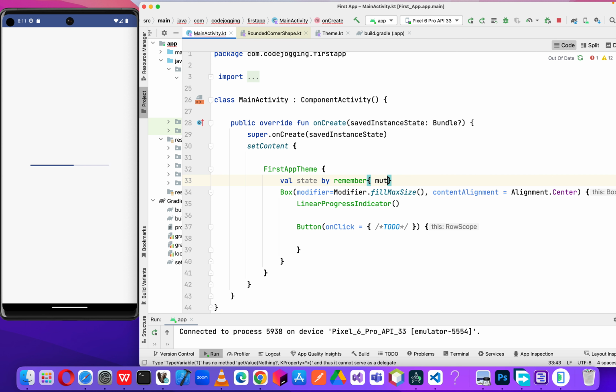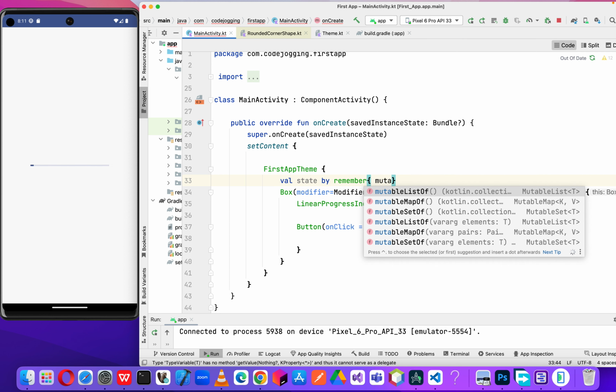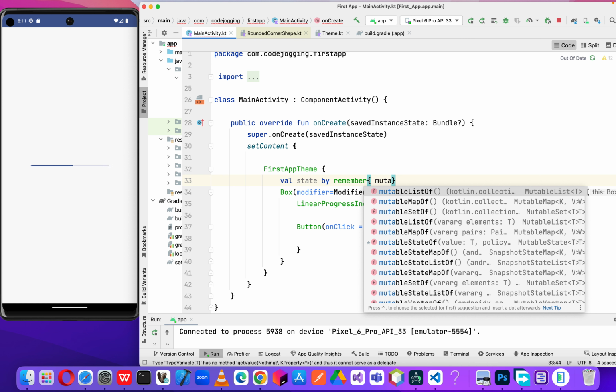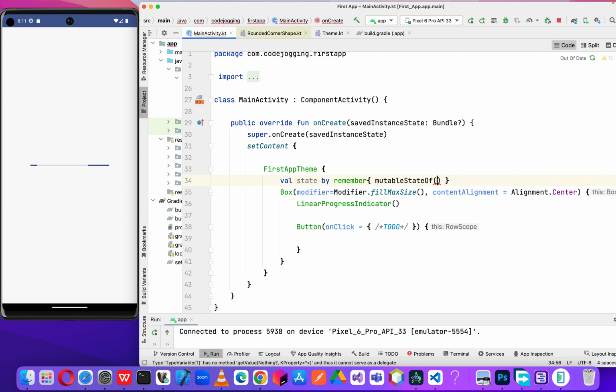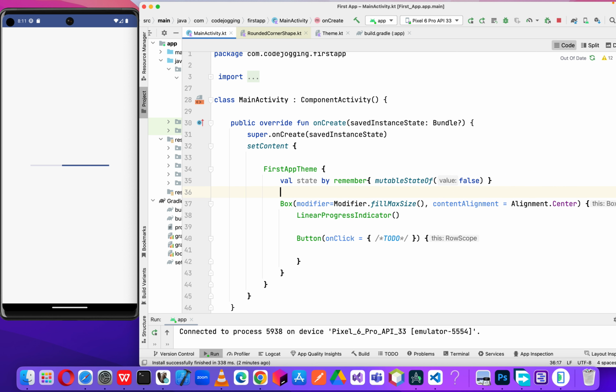and then we call the mutable state of, then we are going to use boolean. Okay, so now let's import the extension. And in case you don't understand this, we've done videos on that. That's the state management in Compose UI. So you can go and watch that video.